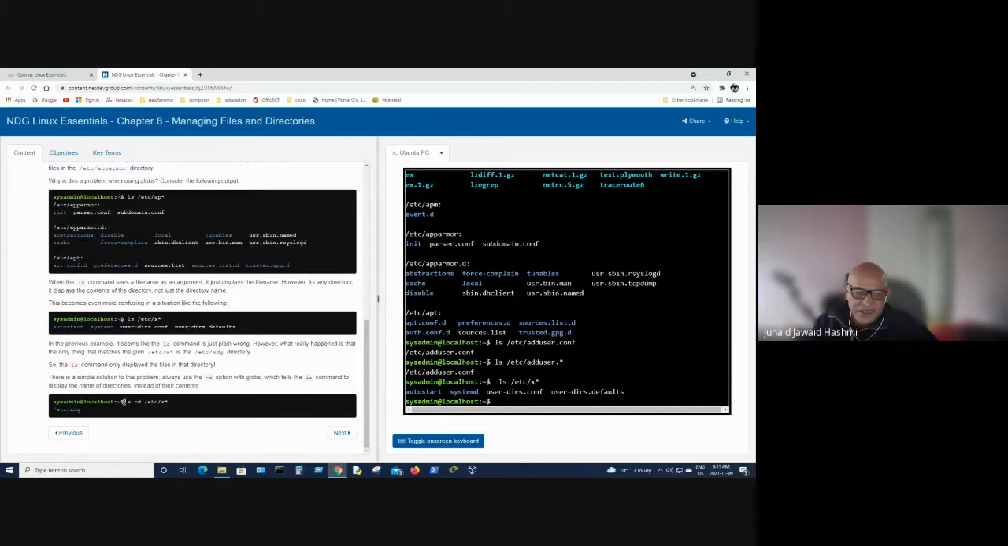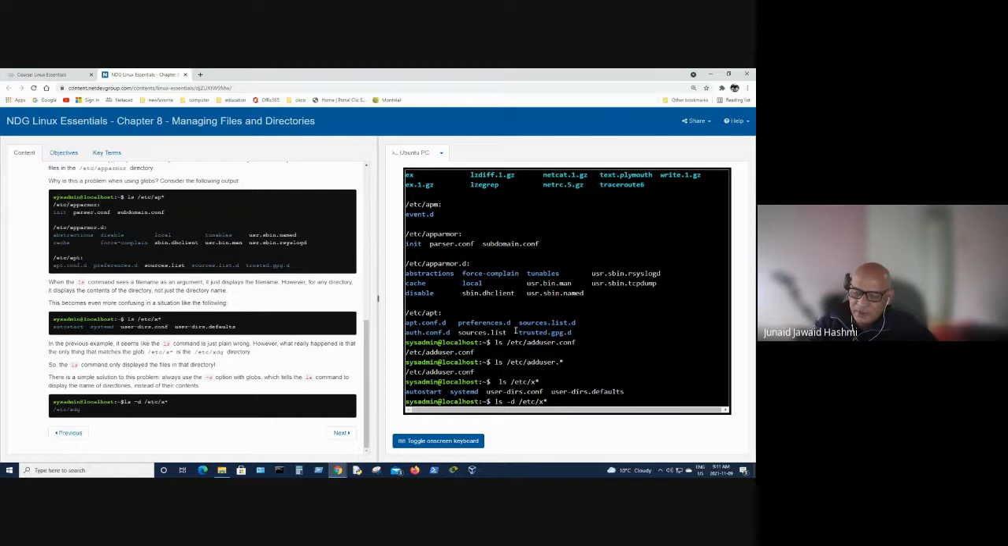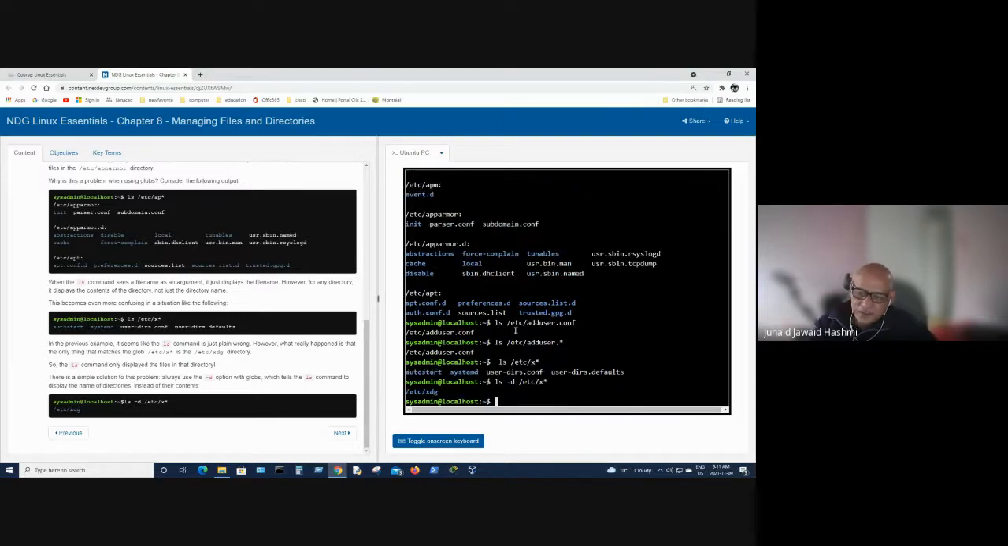Okay, the -d option tells the ls command to display the names of directories instead of their contents. Just the name of the directory instead of their contents. So if I type this, it is just going to name the directory, the x directories, not the content.